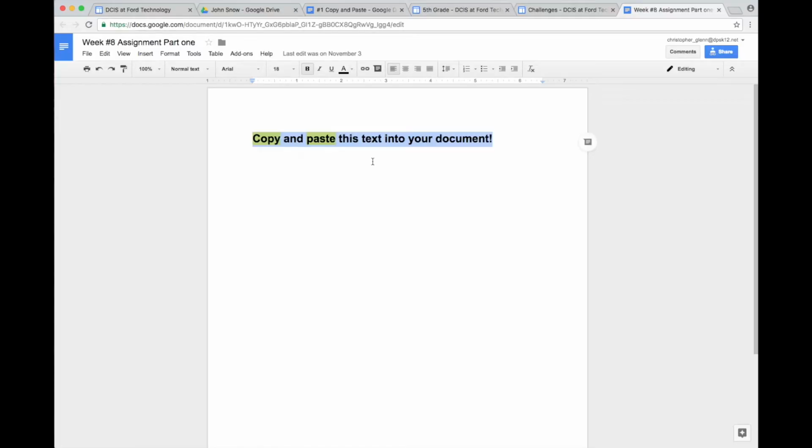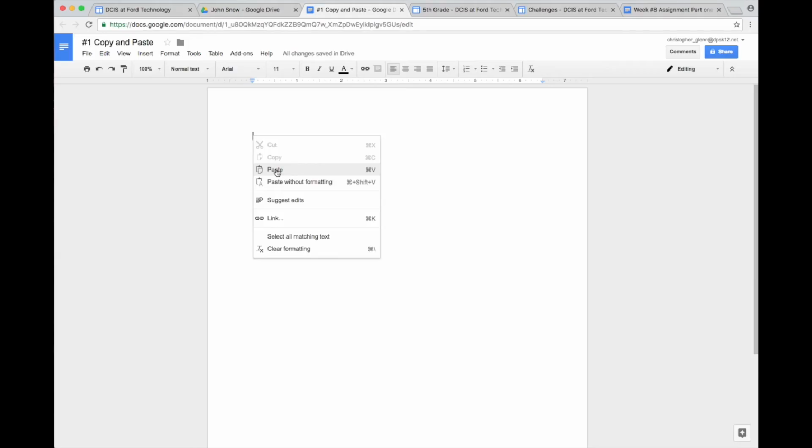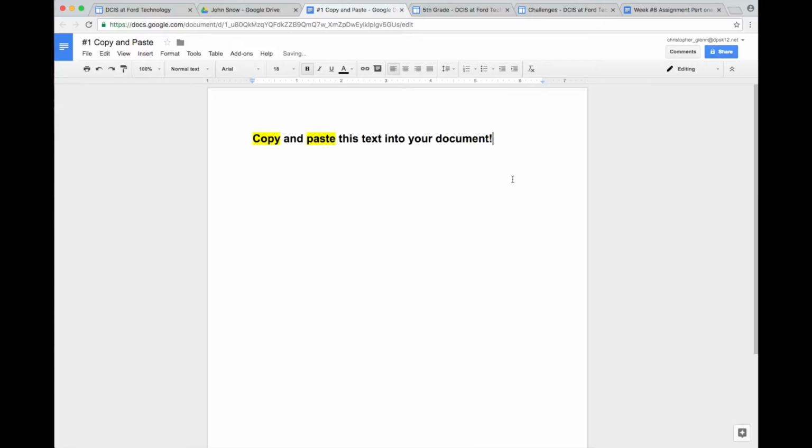That's all it takes. You've copied this text. Now we're going to go back to our tab that we've named copy and paste, and you see up here in our window it's right here in the middle, number 1, copy and paste. And that's why we named it, so we can see it very easily in our tabs. So now we're going to go back down here to our cursor, and we're going to right click again, and voila, we have copied and pasted one sentence into our document.